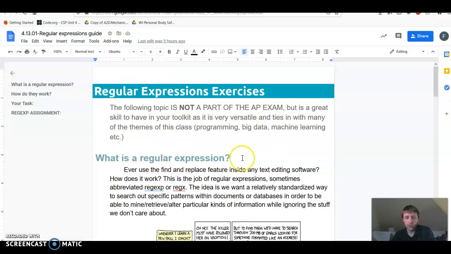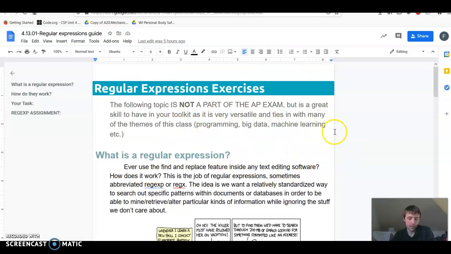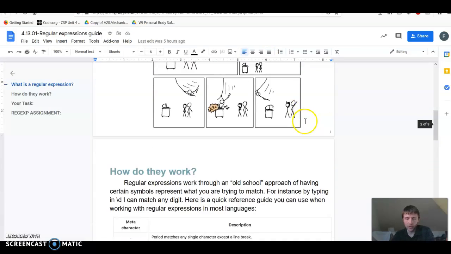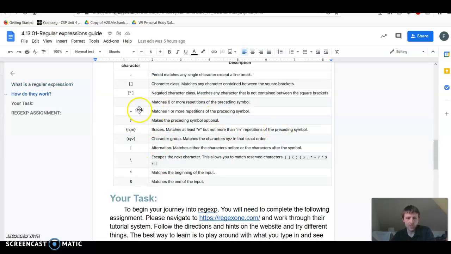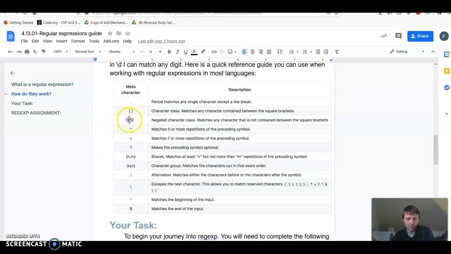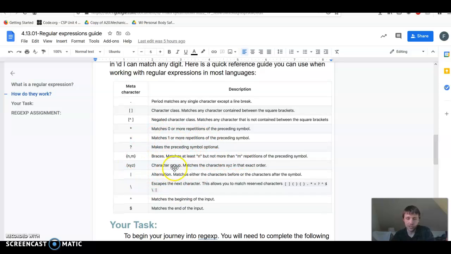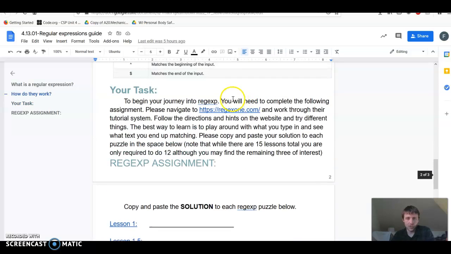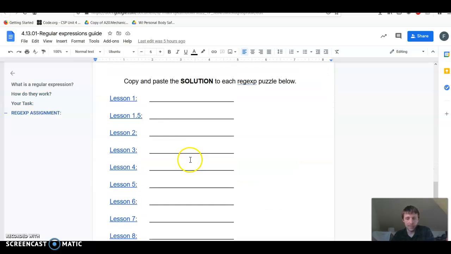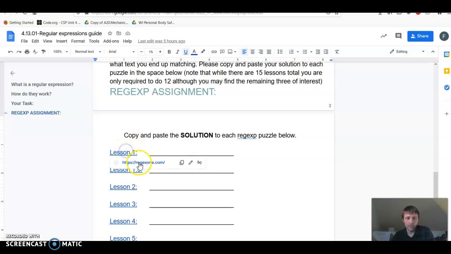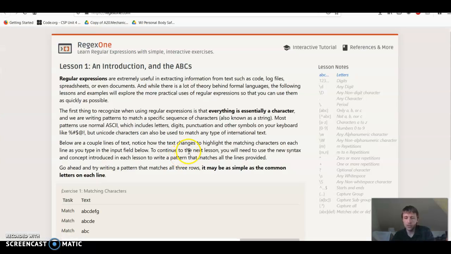So you're going to work through this assignment right here, 41301. It is due Wednesday, the 23rd. And I give you a little guideline for various special characters you can use. This is not extensive, but it should get you started. Your task is to go to this website, regex1.com, and do the first 11 lessons. They have 15 lessons and also 10 or 9 challenges. The challenges are hard, so if you want to challenge yourself, go for it.